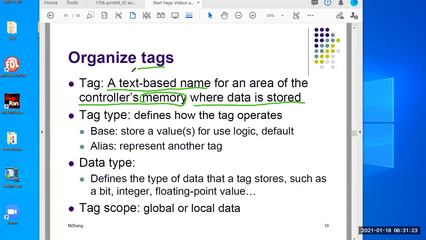So what do we mean by text-based? If you think about the I/O tags the software automatically generated, remember that? Like local, that's what we talked about in the video. Column, I forgot, slot number one, column, something like that. There's a long name on here. That's program generated. But this is text-based.